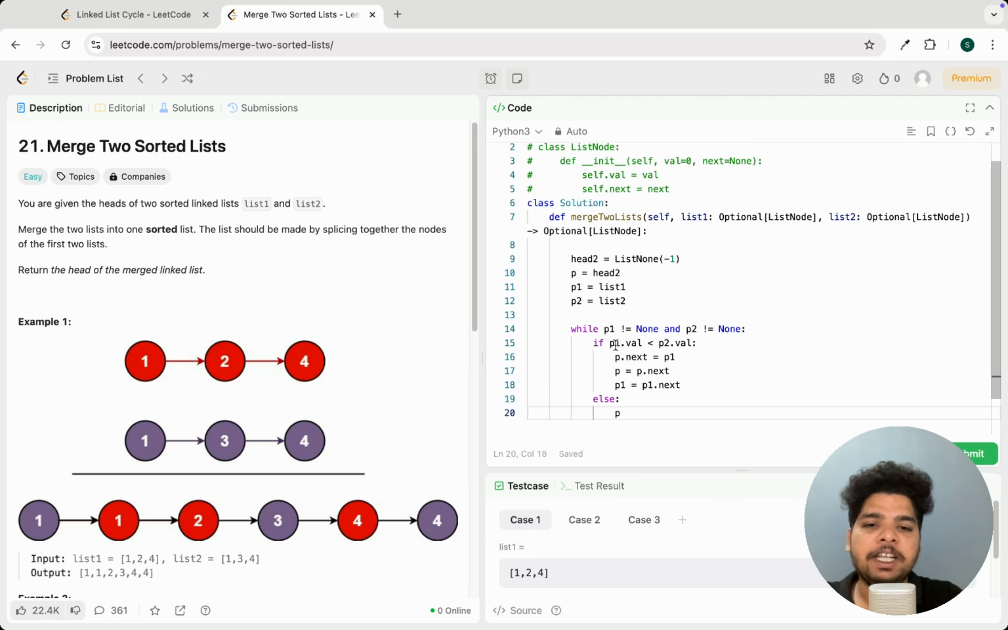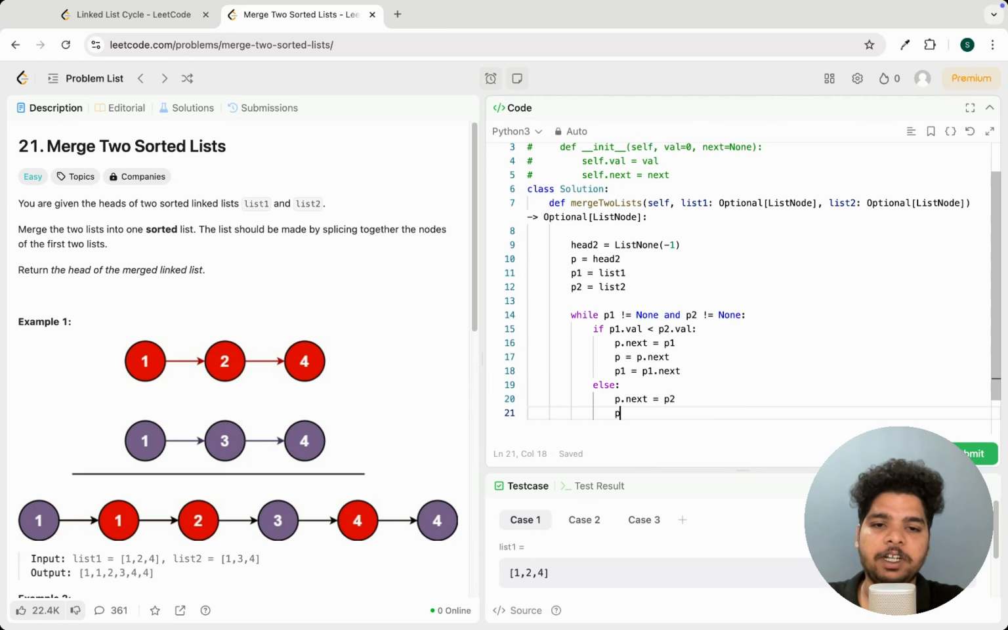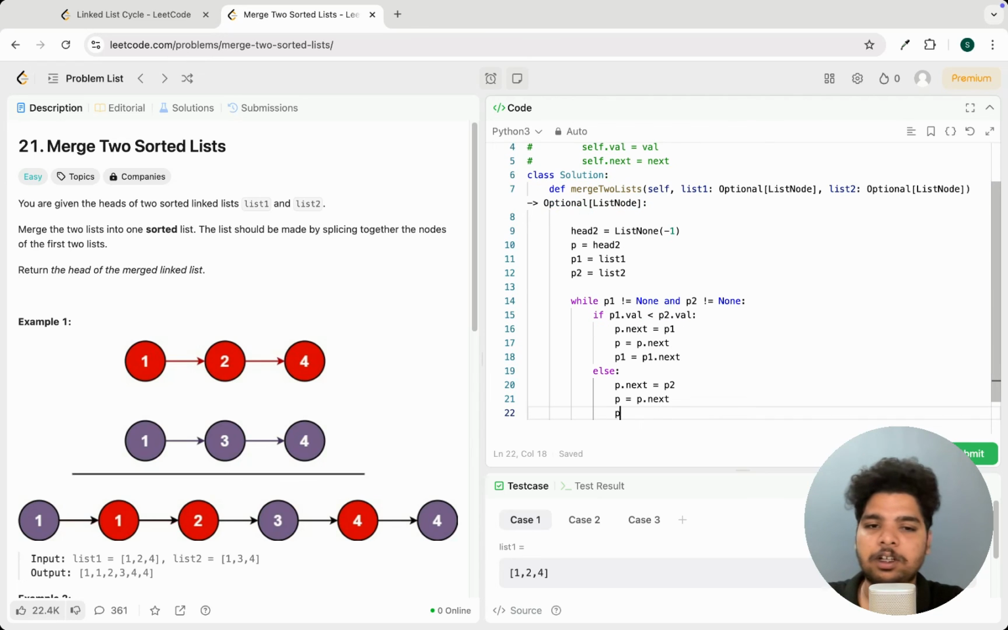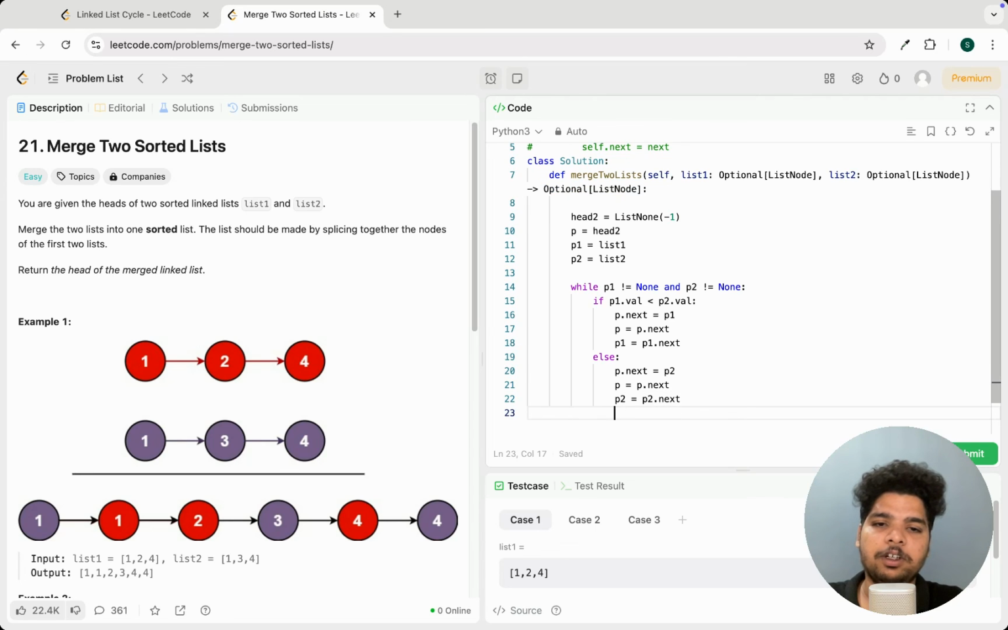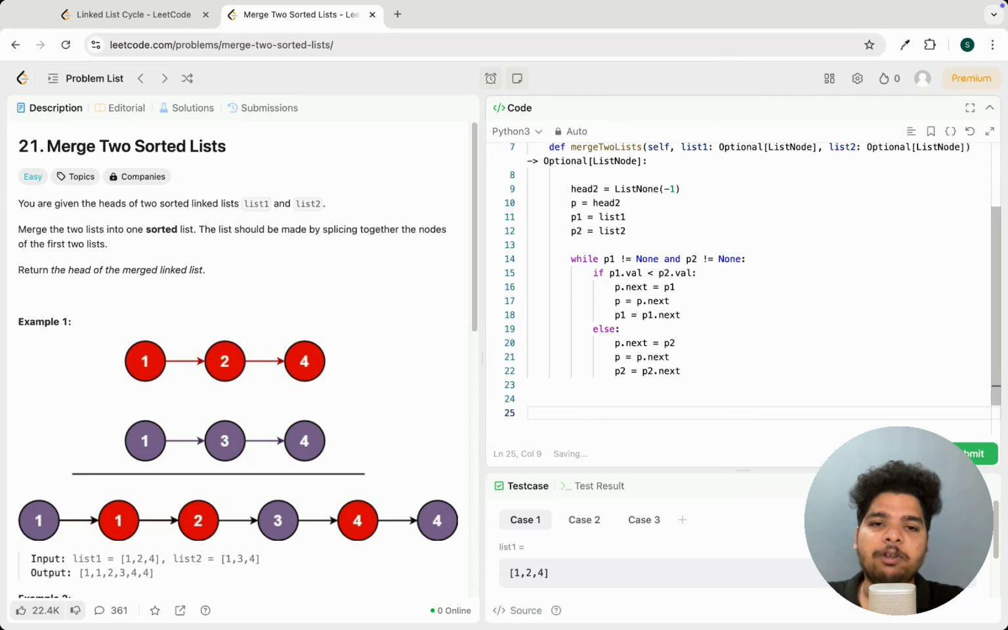Otherwise, if p1 is less than p2 we take p1, but if the values are the same, we can take either of them. So for the else case, p dot next equals to p2. Then move our pointers: p equals to p dot next, and p2 equals to p2 dot next. Okay, this is done. Now let's say anyhow p2 becomes none, but p1 is not none.